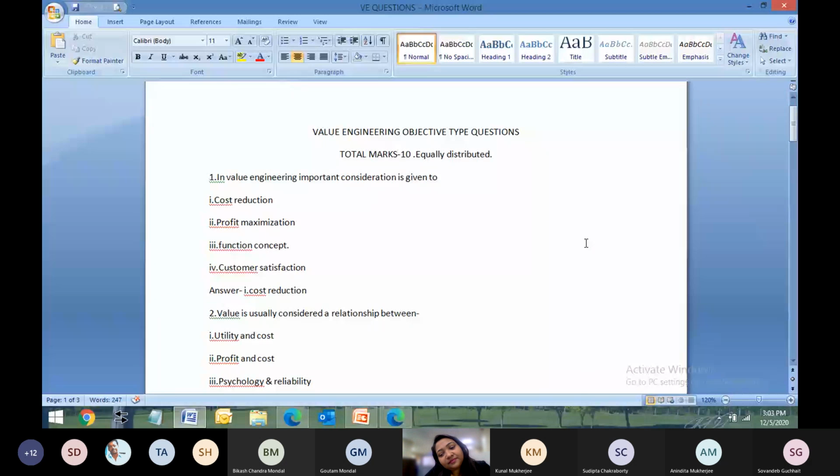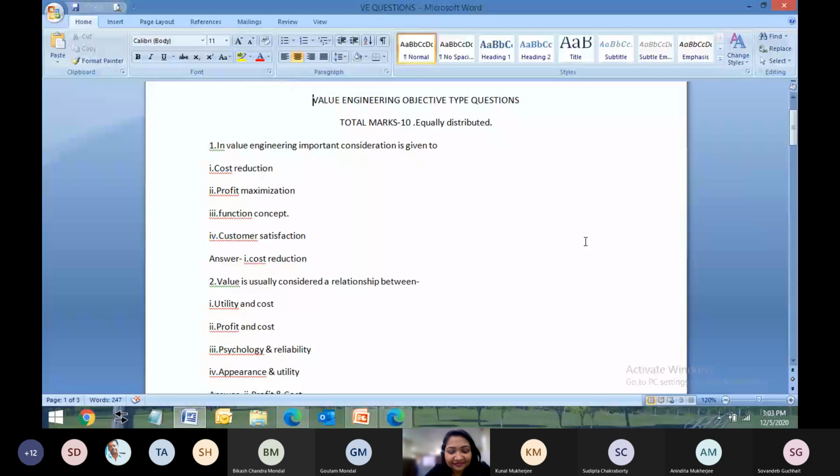Are you getting these value engineering questions? Yes, sir. Can I explain? Please. The first question was: in value engineering, important consideration is given to, and there are four answers: cost reduction, profit maximization, function concept, and customer satisfaction. The main important consideration is cost reduction. The answer is the first one, cost reduction.